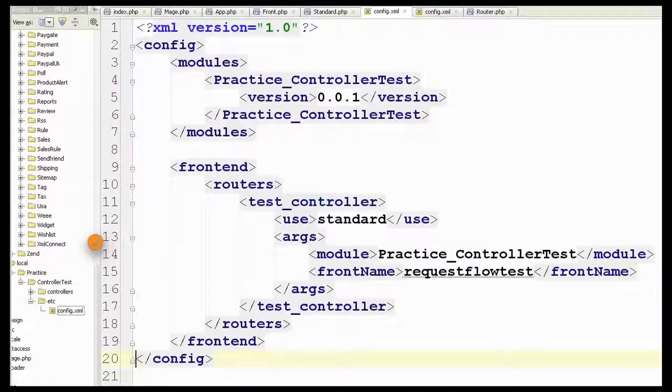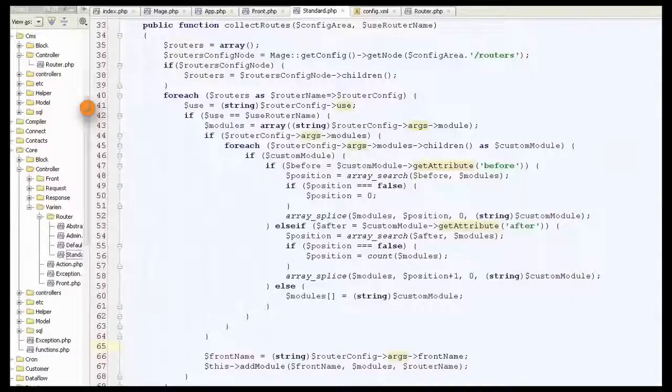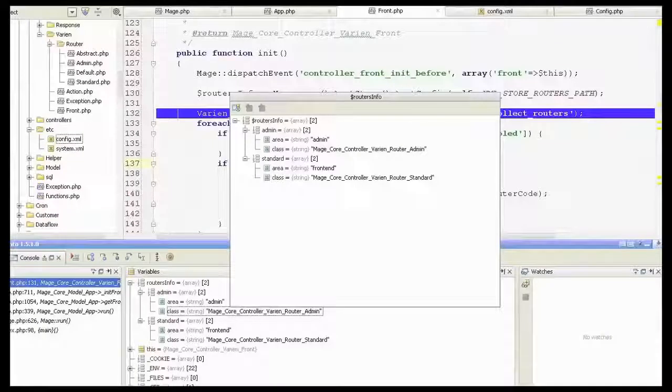The next line, test_controller, is our unique identifier of a controller. Be careful not to use the name of an identifier already in the system unless you want to override that route and controller. The use node must be defined to allow the current controller to be added to the system. Take a look at line 42. The system compares the word standard in the config.xml file with the router's codename. And again, we have only 2 options, but a bit different, admin and standard.